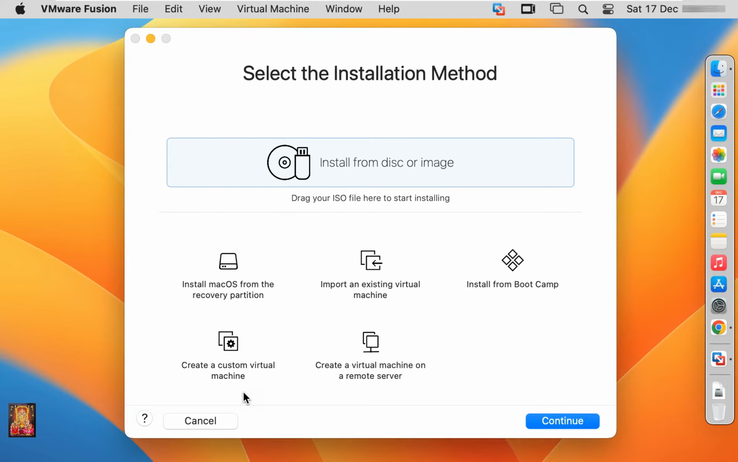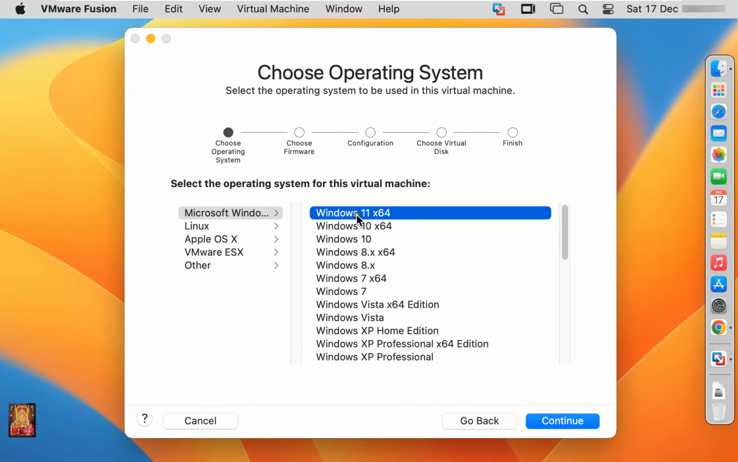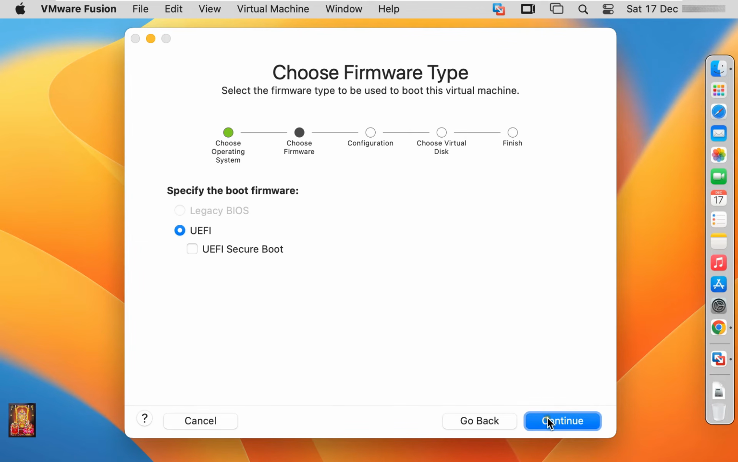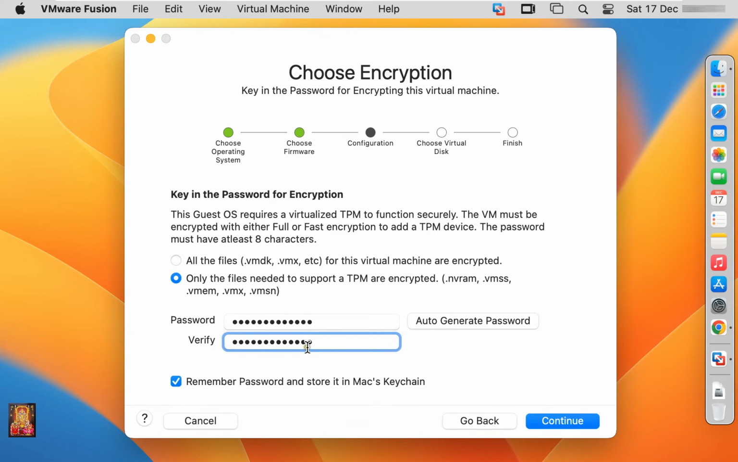Now it is time to create a new Windows virtual machine. Click on Create a custom virtual machine. Click on Continue. Here it is, Windows virtual machine templates. I am going to select Windows 11 64-bit machine. Click on Continue. Click Continue again. Type password. Type Verify password. Click on Continue.